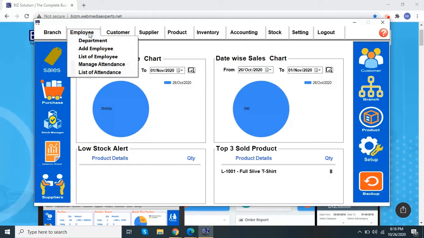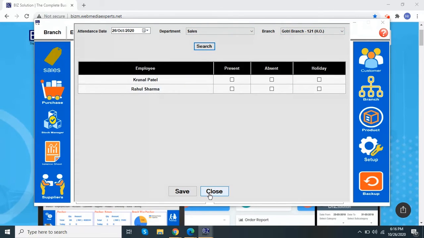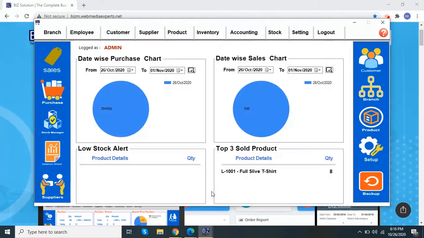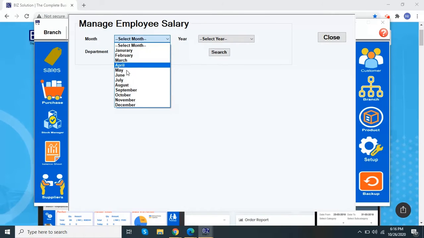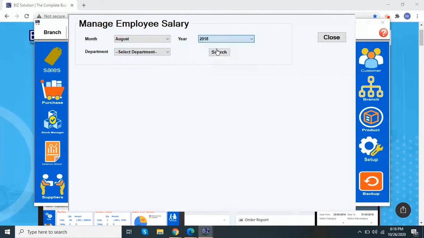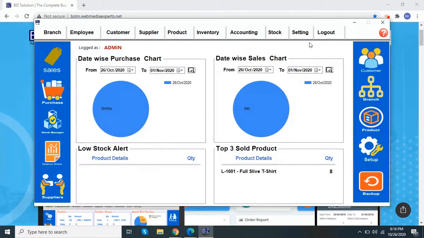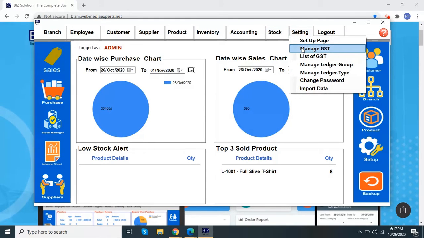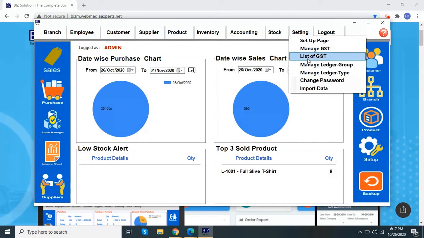In attendance, branch wise and department wise attendance can be seen of all the employees. In accounting module, salary details of the employees can be viewed and their pay slips can be generated. In GST list, GST percentage can be added of different chapter and HSN code.